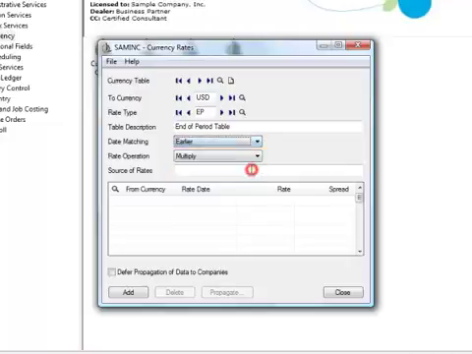We'll select earlier. The next setting, rate operation, tells the system how the source currency transaction is converted to the functional currency equivalent. For example, if for every US dollar you received $1.10 in Canadian dollars, the rate would be multiplied by 1.1, or optionally, you could divide by 0.9. We'll select Multiply. Now we're ready to enter the actual rates into the table.